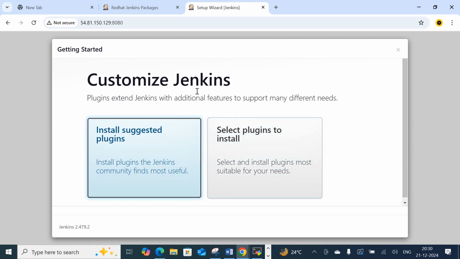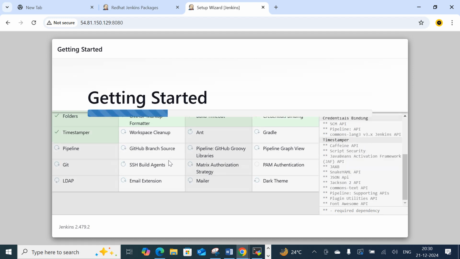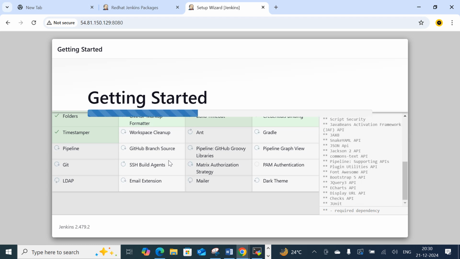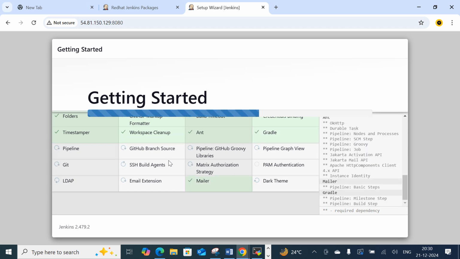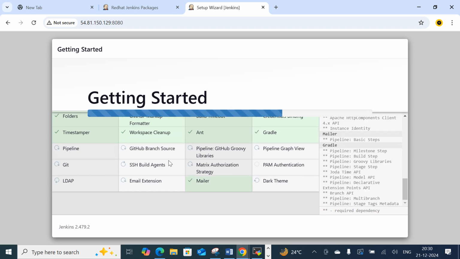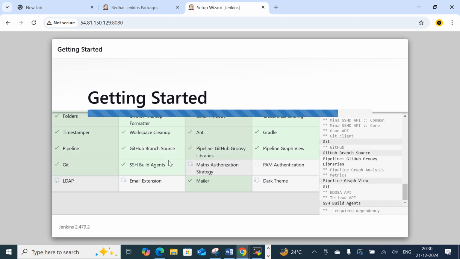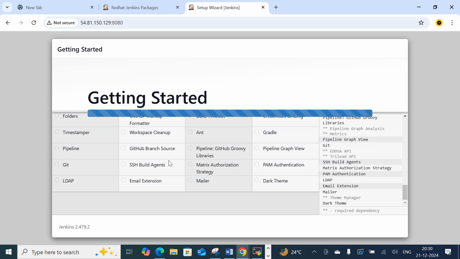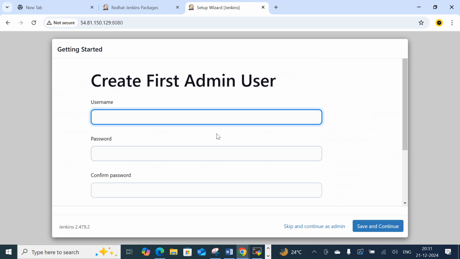So install the suggested plugins. It will not take much time. Soon the plugins which are required to run Jenkins will be installed on the server. Once the plugins have been successfully installed, you will get the next page where you can configure the credentials in order to log on to the Jenkins server, like the username and password.